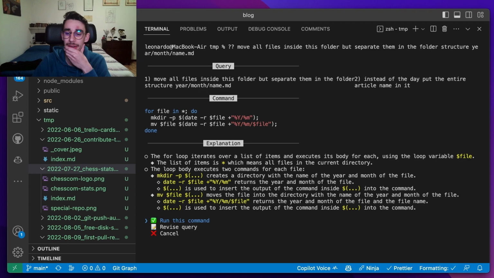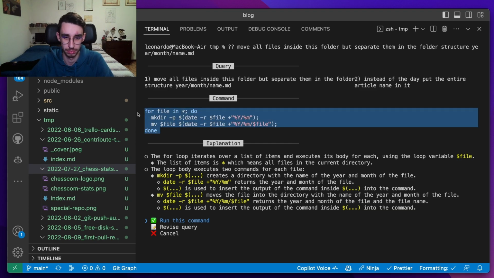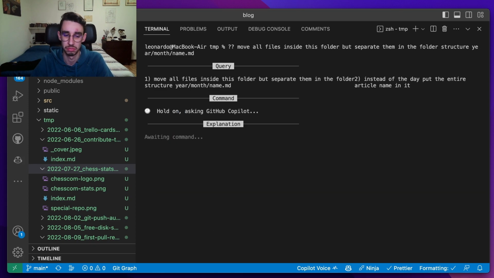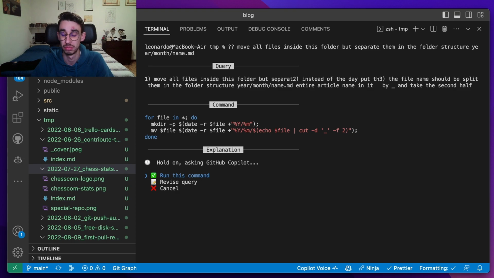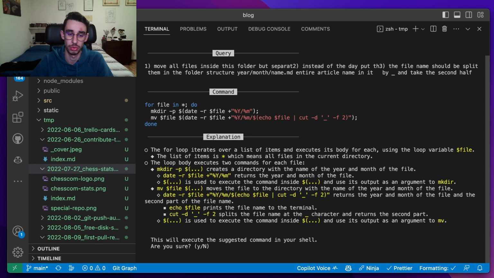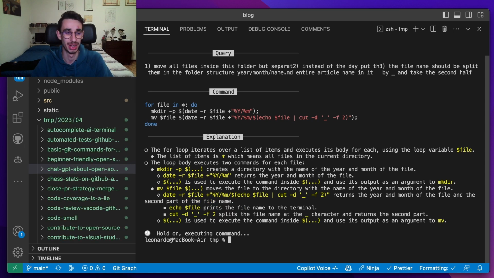Okay, dollar file, which makes sense, but first of all, I'm gonna just copy this somewhere else just in case I lose it. And okay, this seems reasonable, but revise query. The file name should be split by underscore and take the second half. It might be the case. Well, let's give it a try. So this will take the file name, cut, run command. Sure.